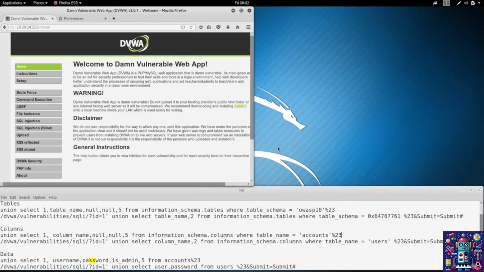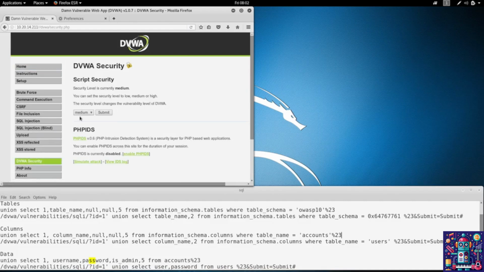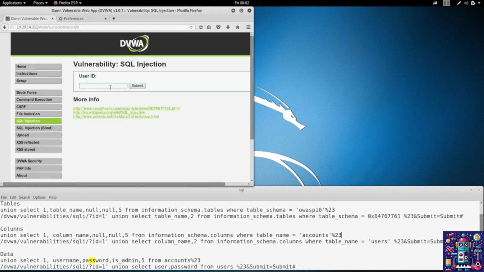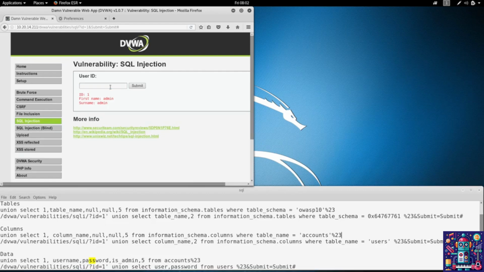In this lecture, we're going to have a look at the high security level, and we'll see why it's uninjectable. So let's first set the security level to high. And now I'm going to go back to my SQL injection, and let's make sure that the page works first. So I'm just going to put number 1 like we always did. And as you can see, the page works.